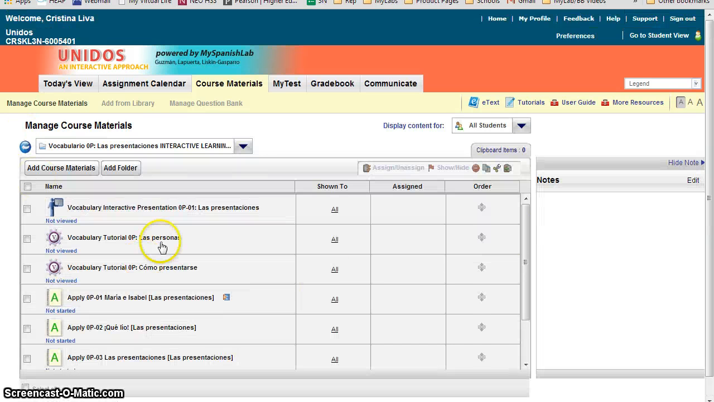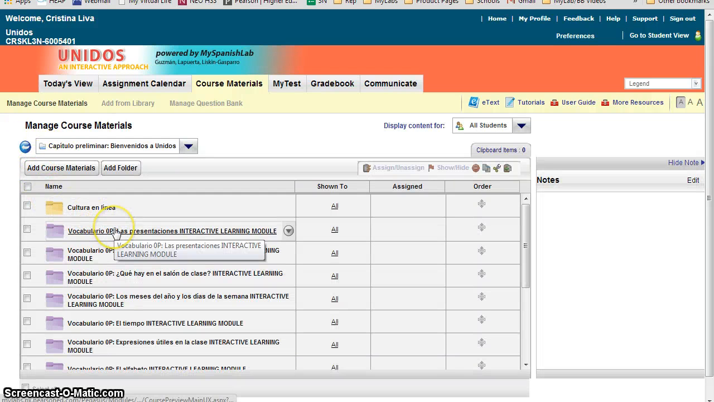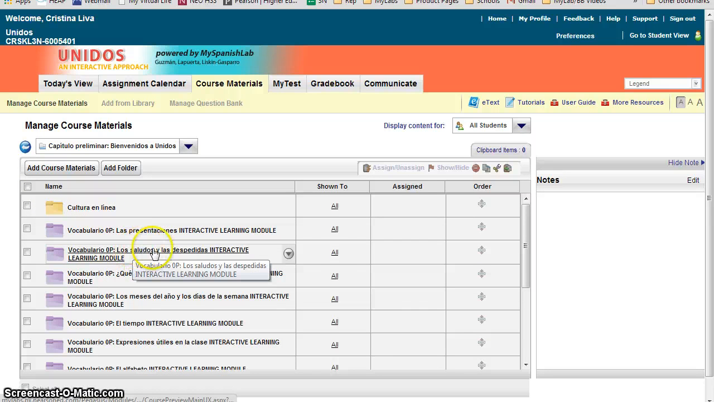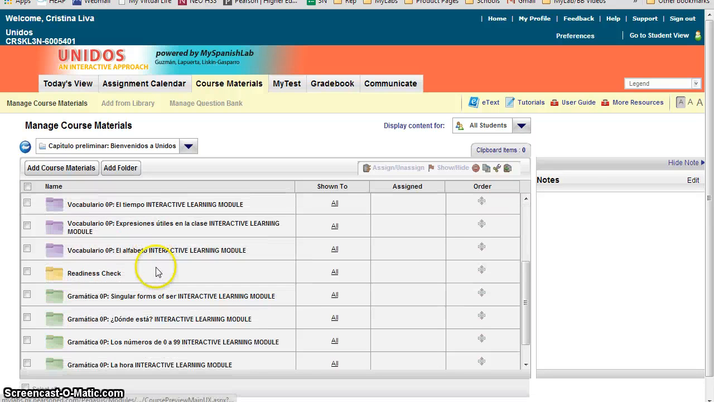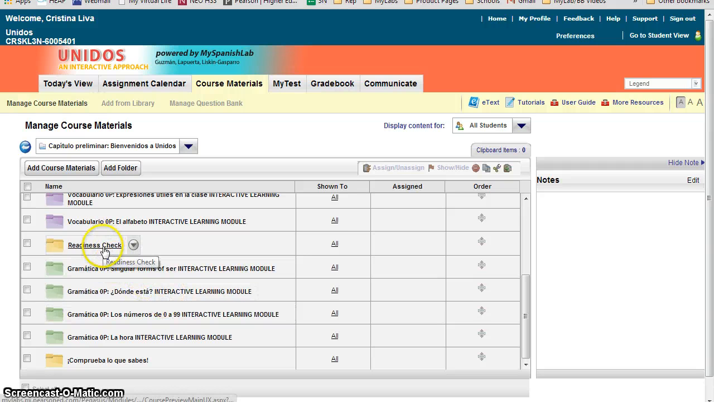listening and speaking. So I'm just going to go back. And then we have that for the different vocabulary sections within that chapter, and then also for the grammar as well. Another thing that I want to point out is this readiness check.